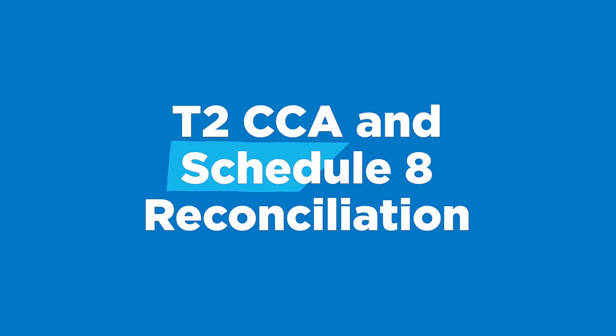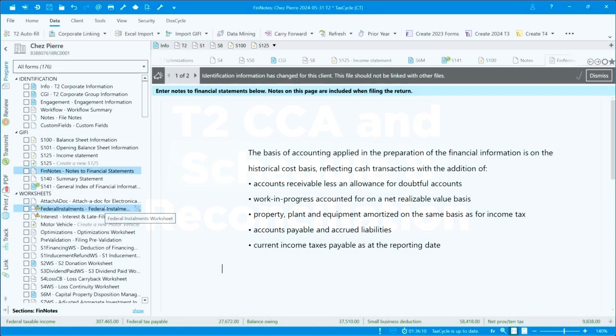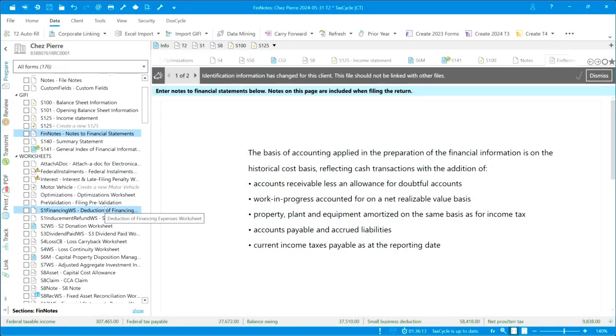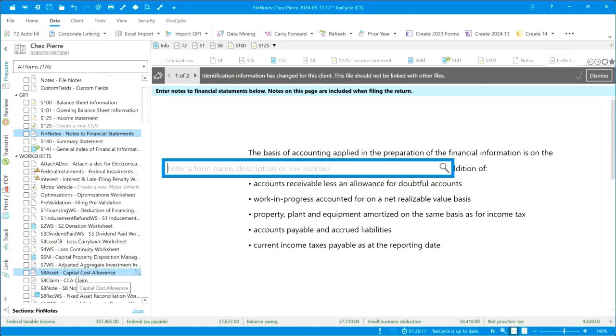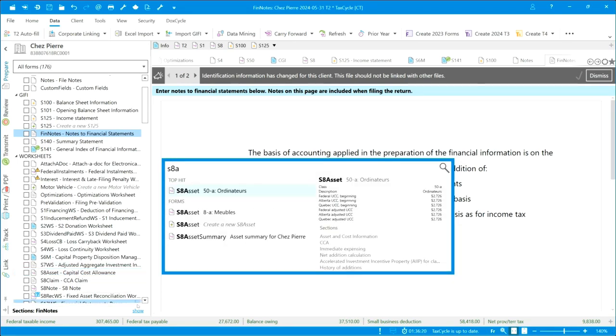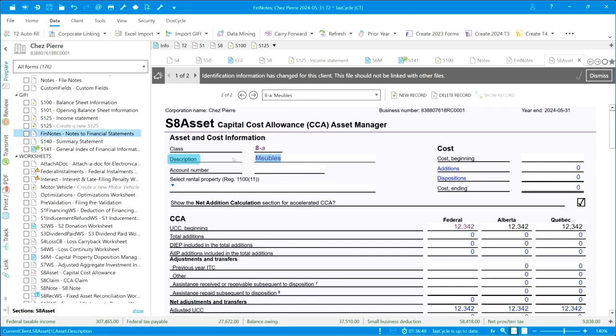So now we have our Giphy in here, and we want to record our CCA. So I'm going to come down here to my S8 asset. So again, you can F4, S8 asset. I'm gonna overwrite this so it all ties. And I'm gonna just update this to, and my opening cost for this was, and I have a class 50.